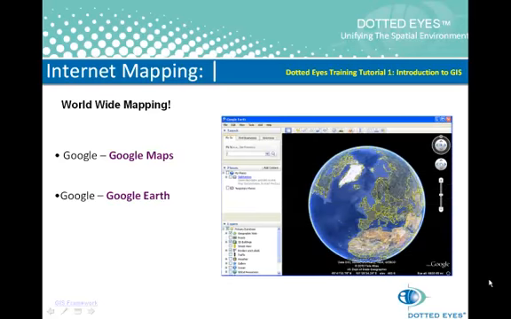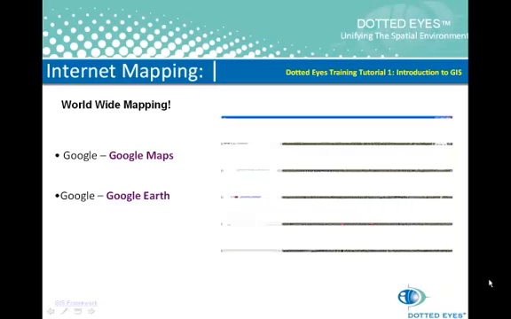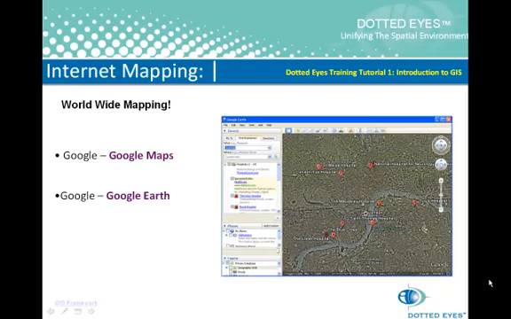Second example of an internet mapping application is Google Earth, whereby we actually take satellite imagery and apply that to a map base. In this example here, we've zoomed into London and we're overlaying the hospitals in London with satellite imagery.